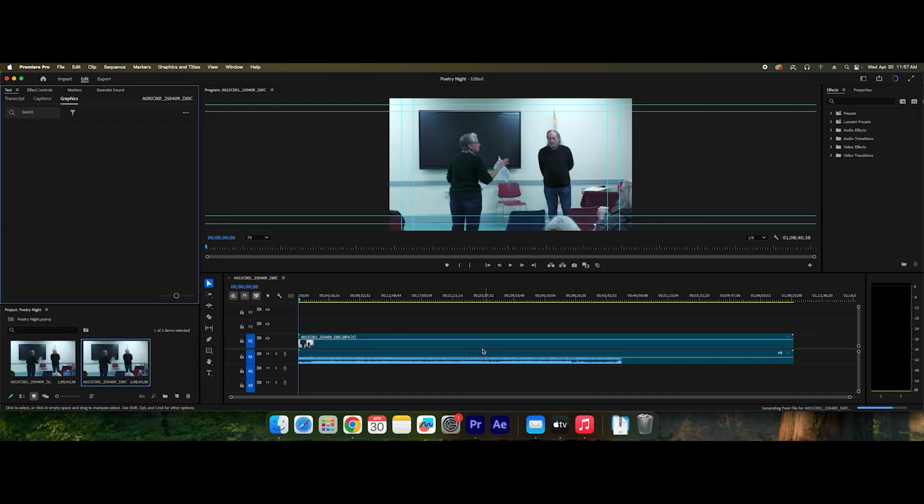So if I go down to my timeline over here while it's generating this peak file, one of the things that I want to do is look at my audio a little bit better. As you can see, there's a bunch of different tracks over here. We got things like V3, V2, V1, A1. What that stands for is V stands for video, A stands for audio.